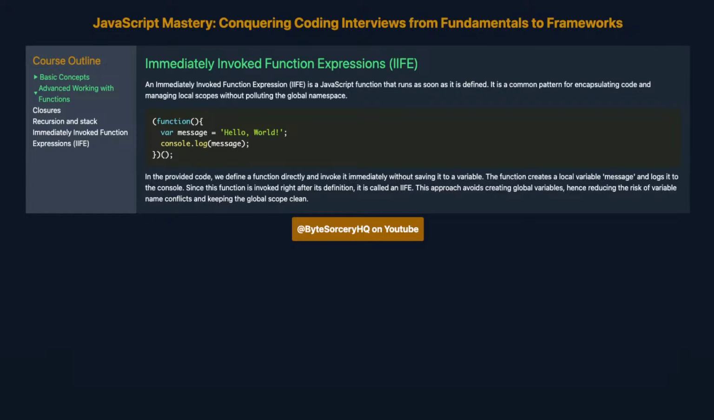The function creates a local variable message and logs it to the console. Since this function is invoked right after its definition, it is called an IIFE. This approach avoids creating global variables, hence reducing the risk of variable name conflicts and keeping the global scope clean.